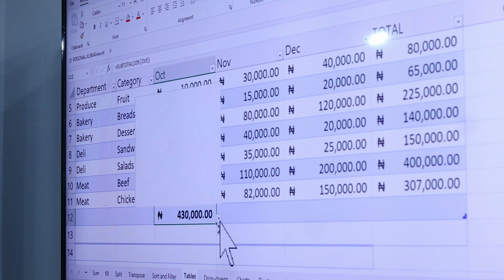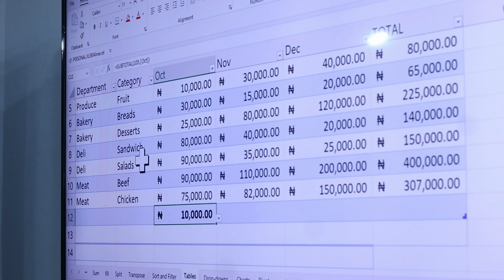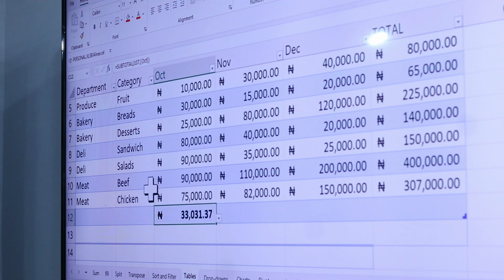And I can go ahead and say, you know what, I want to see the minimum of those values. The minimum is 10,000, right? I want to see the maximum. The maximum is what? 90. I want to see the average. The average is 53. I want to see what? Standard deviation, 33. So, for those of you that say you hate mathematics, welcome to Excel.